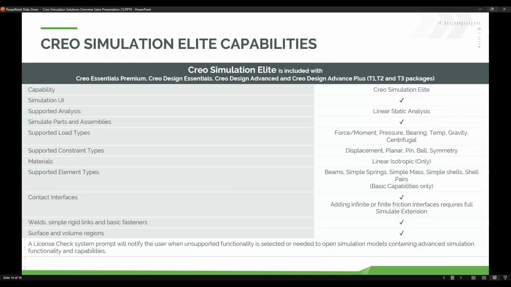Capabilities. Your capability for your elite package, this just goes through it in detail as to what you can do. So the user has a user interface, linear static analysis. It simulates parts and assemblies. You can do forces, moments, pressures, bearings, temp, gravity, support constraint types, displacement, planar ball, and the like. I'm not going to go through all of them. Materials, it only does isotropic linear materials. That's for the elite, okay?